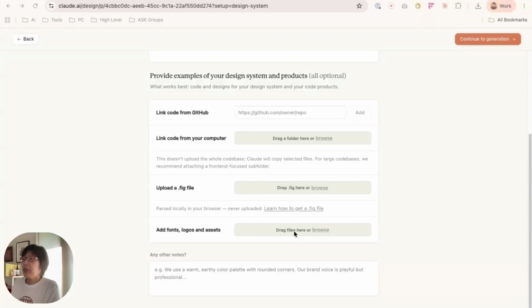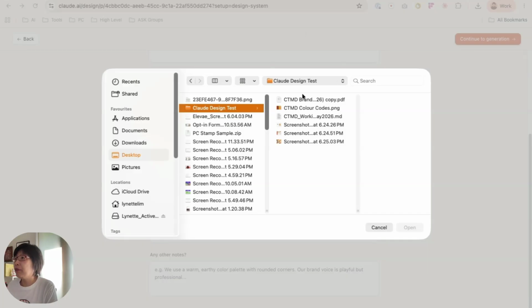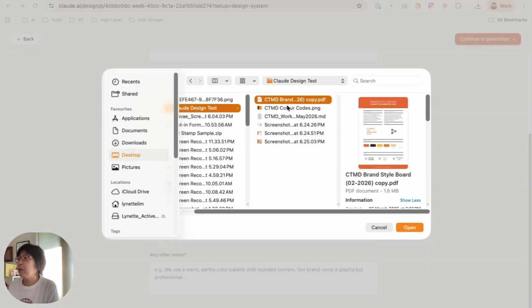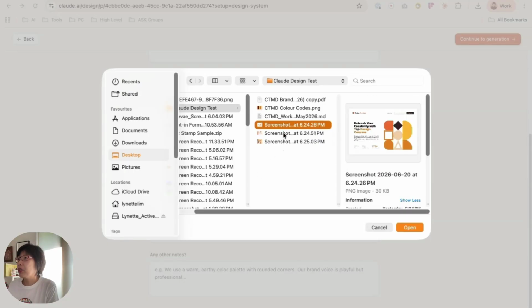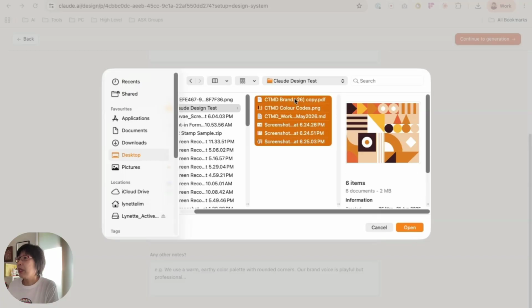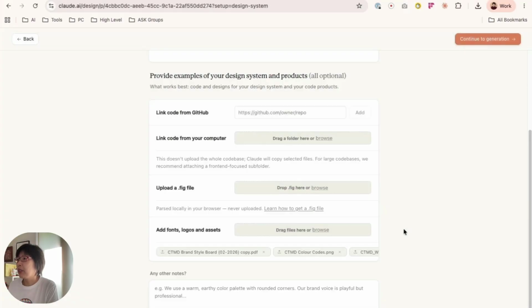Okay, so what I want to do is to upload the documents here, all the little screenshots, the color codes that we've got. I've put them all in a folder here so that it's easy to upload them. I've got my brand style board, got the color codes. I've got some information regarding Connect the Marketing Dots here, like what it is, who's our target audience, our tagline, and so forth, and the screenshots that I saved. So I'm wondering whether I can upload them not at one go. Let's see. Oh, yes, I can. Okay. All right. So it's got everything here.